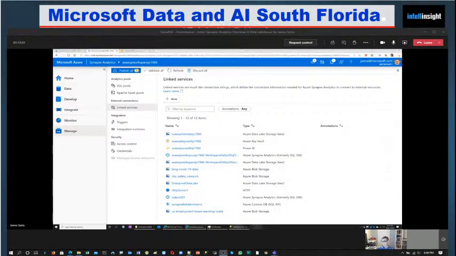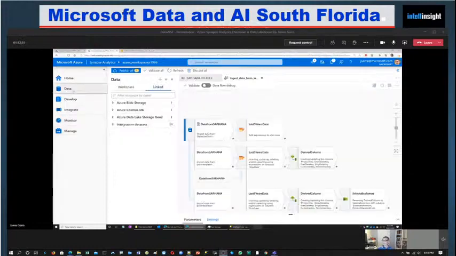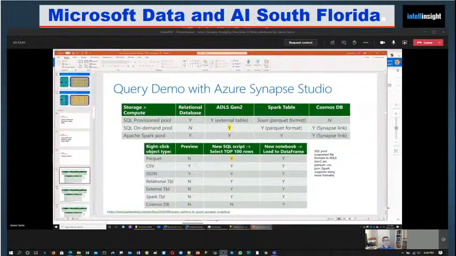And what I'll show you now is different ways to query the data. And I have this chart that I made here to show you the different ways we're going to go through this. So if we think about some of the compute options I showed, we have this provisioned pool, we have on-demand pool and Apache Spark. Those are the compute options. And then we have different types of databases, storage that we can put that in there. Relational database, Gen 2, your data lake, Spark table, Cosmos DB.